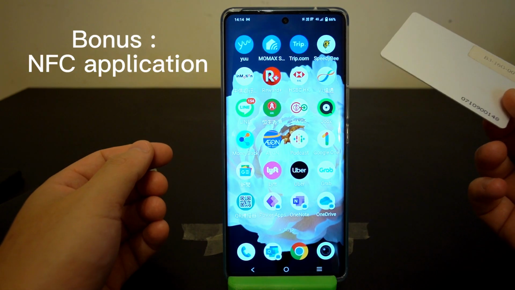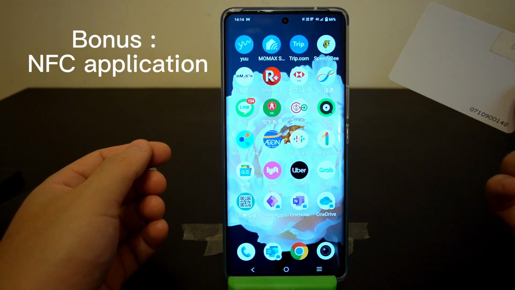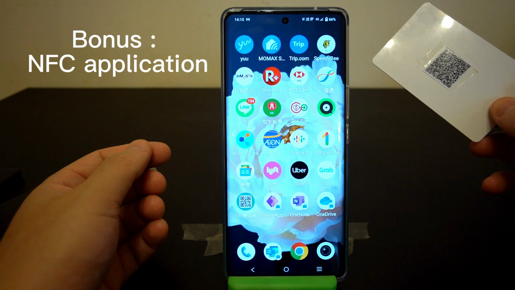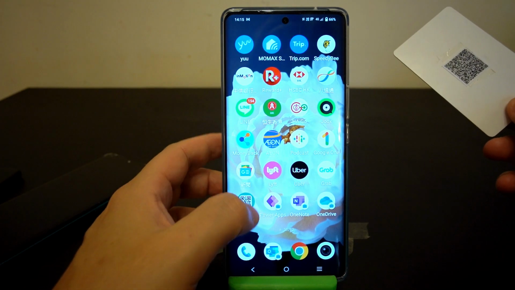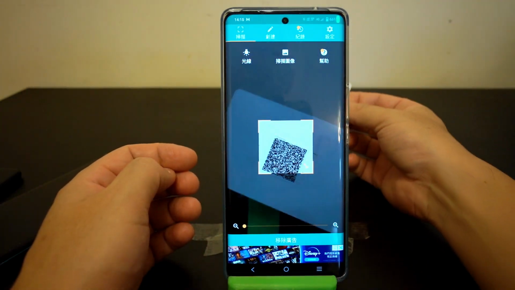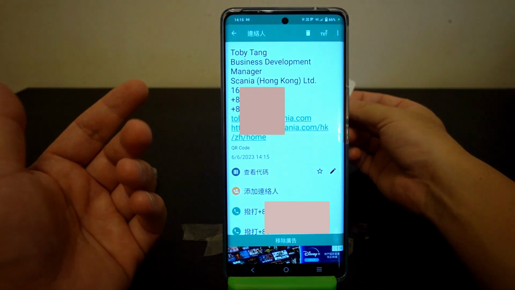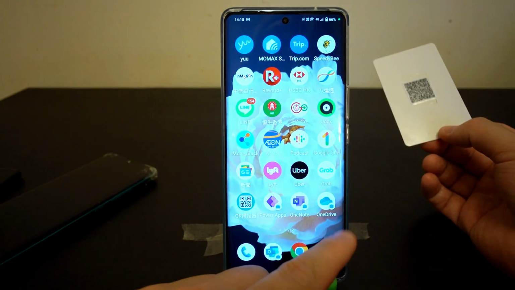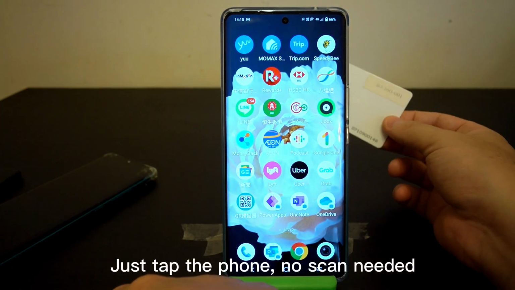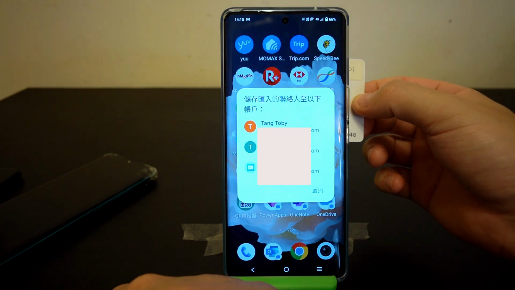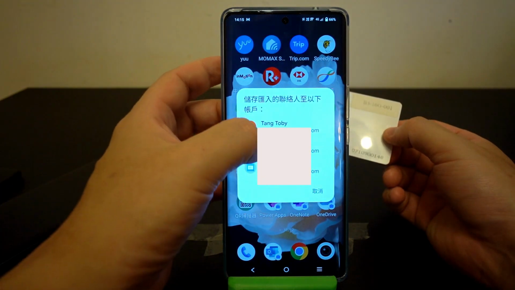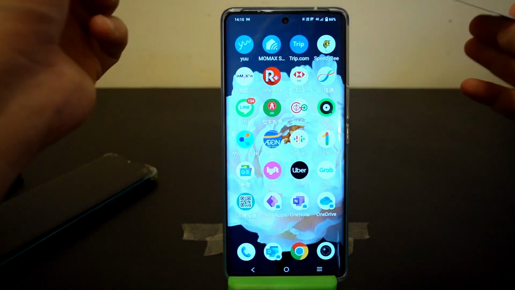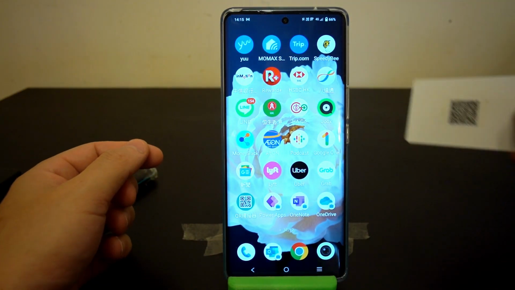Here is my building's main door access card. So I pinned my QR code here. Of course I can scan it just like this, and it detected. I don't use the camera. How about I just tap on my phone. So it detected and then added to my address book, my contact information directly. This is obviously the NFC application.